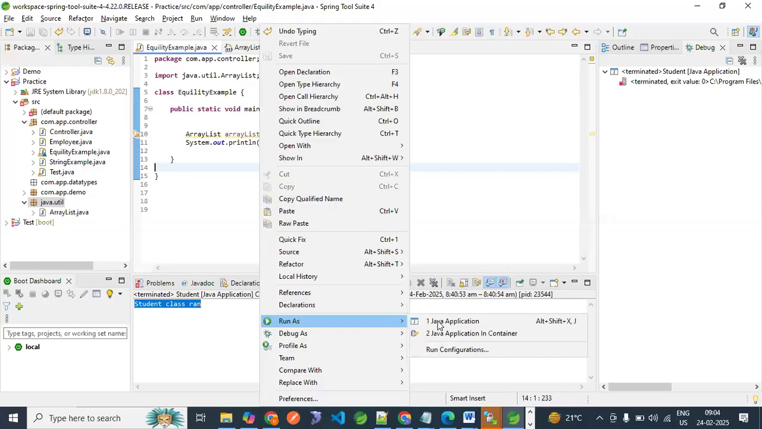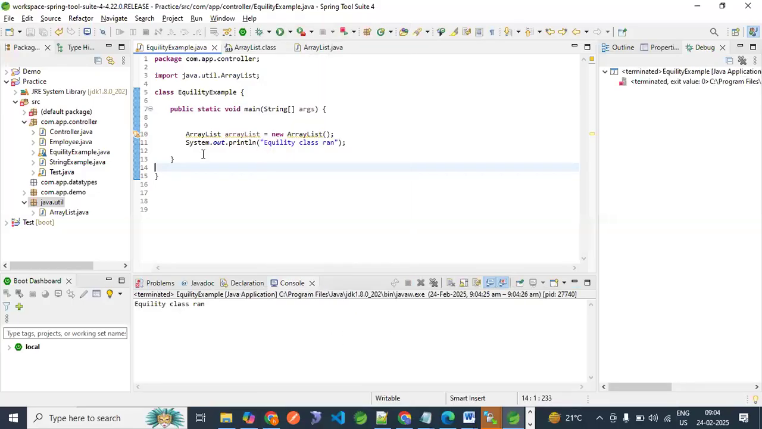Can I run this program now? This is imported, that's why it runs. Otherwise, if I comment this out, then an error will come, na? It won't find the address. So we have to give the proper address.